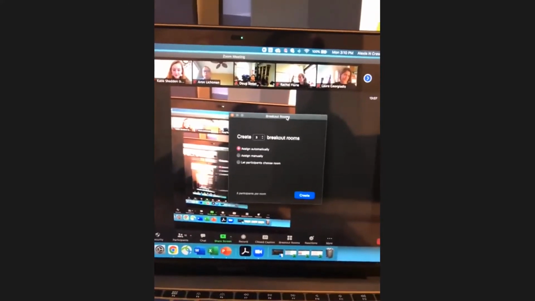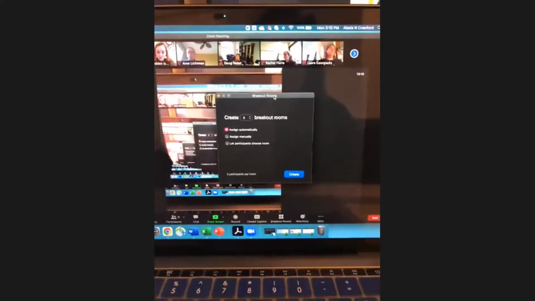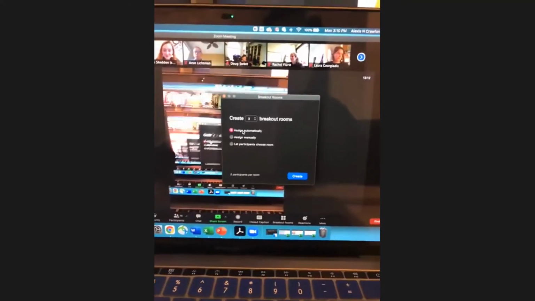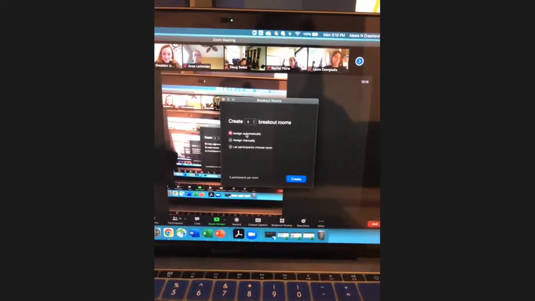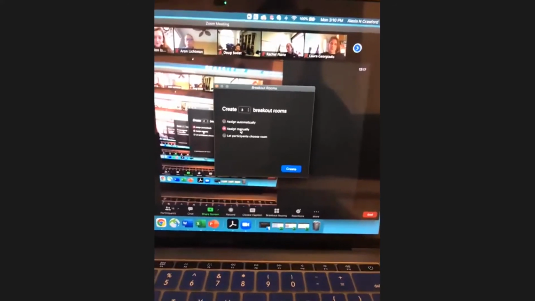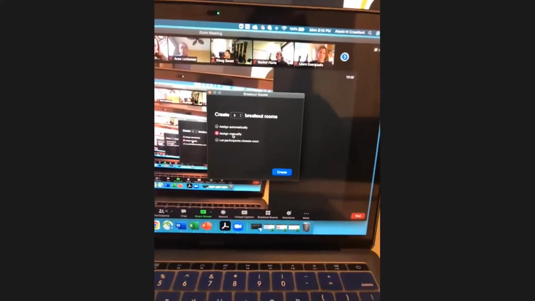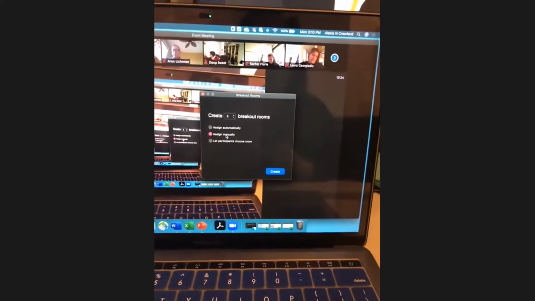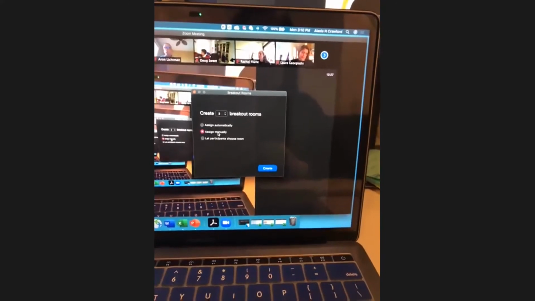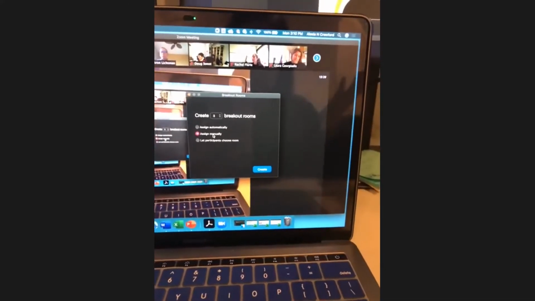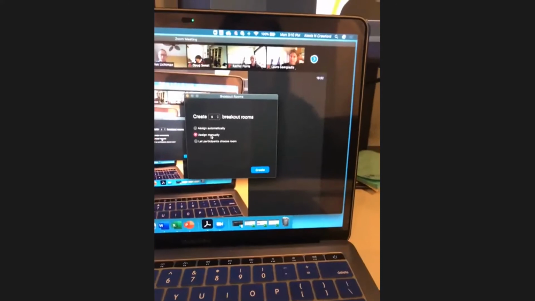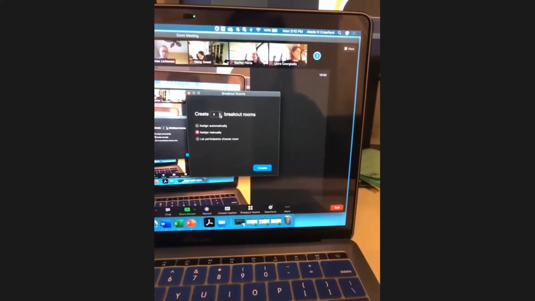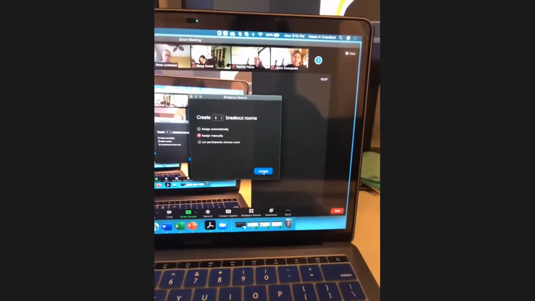So if I hit breakout rooms, I can't see what you guys are seeing now. There we go. There's a lot of angles on this. So you can do assign automatically, which I usually just do assign manually when we're in these small groups. If you assign automatically, it will kind of randomly sort people. If you're on a call that Katie has pre-built, it will actually show up with the pre-built people already, which is really amazing. So I'm going to go ahead and have 3 breakout rooms just because that's easy.